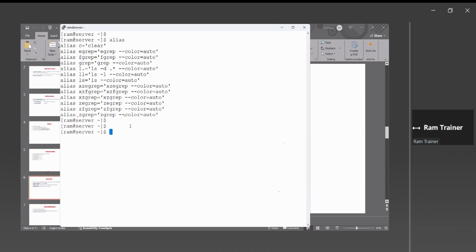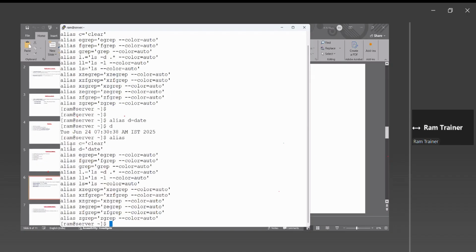So how can you make alias names persistent? Any command alias name. For example, let me show you one more example. Alias d equal to, I want to set the date command. So if I run d, the date command runs with d only. I mean, no need to type these four characters, just type the letter d. So now where is the alias name? Here it is: alias c equal to clear, alias d equal to date.